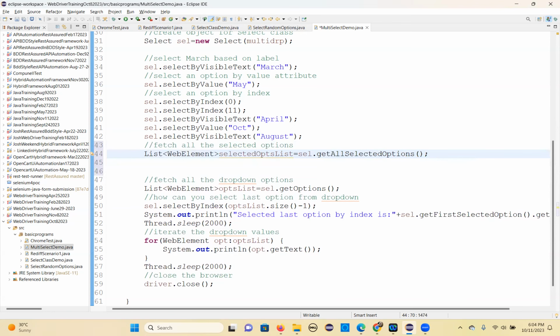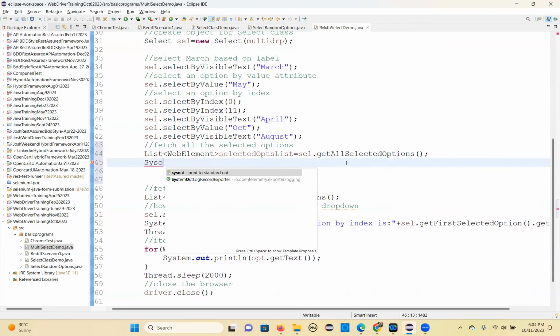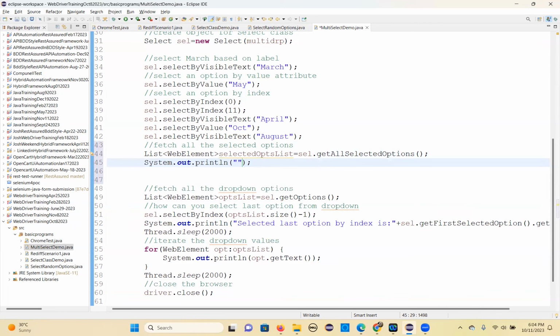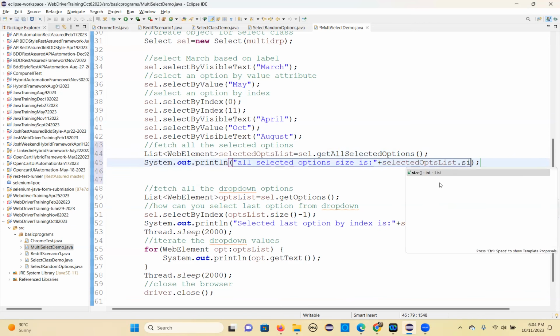Okay, I want to find out how many are there. What is the size? All selected options size is. Just simply say that collection dot size method. Collections again. So Java collections again I'm using here.